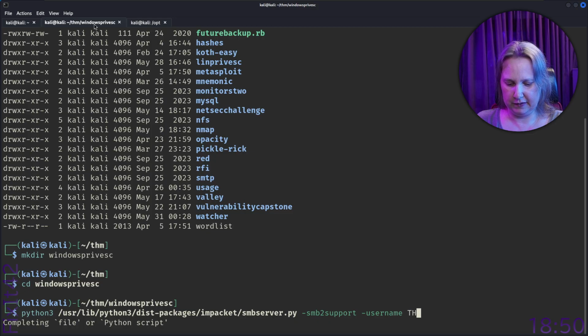username THM backup, and then they have password and nothing. Shouldn't we put the password here? Let's put the password there. The password is... alright.